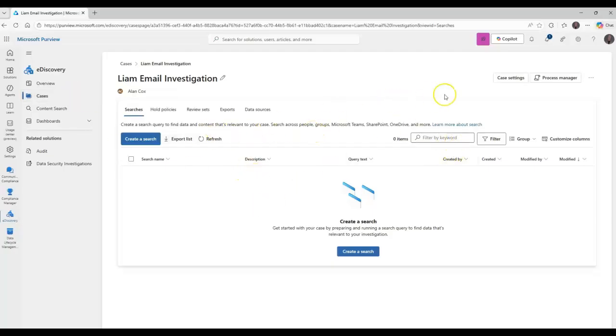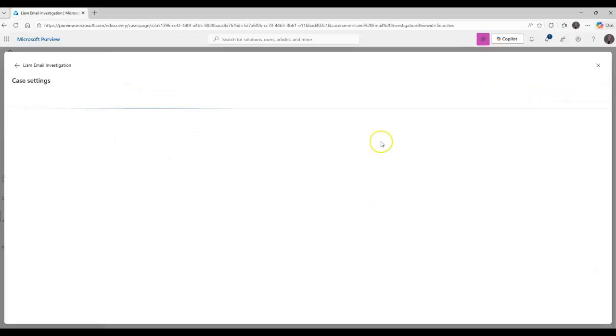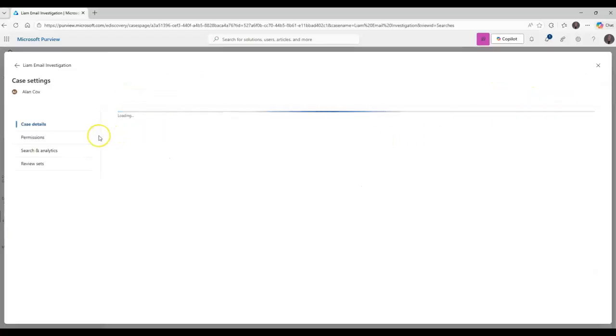But I do want to draw your attention up here to case settings. And in case settings here, we can go in and look at the case details. Wait for this to open up.